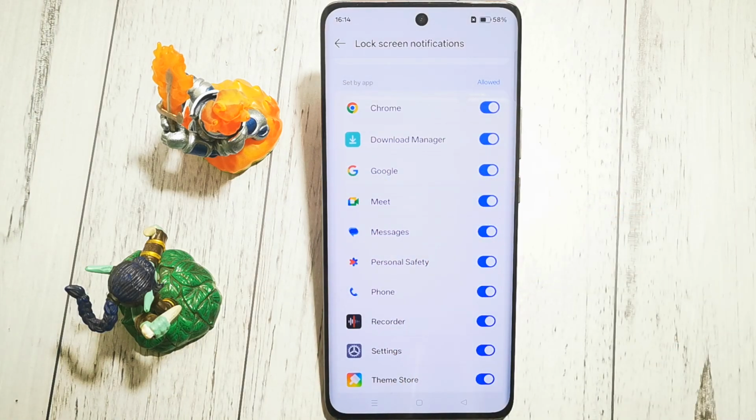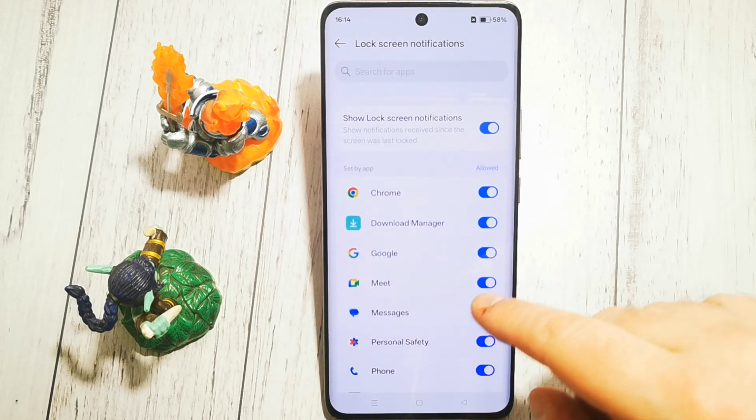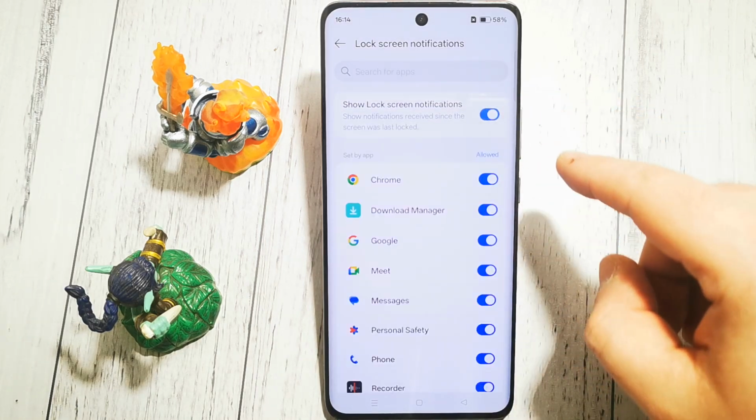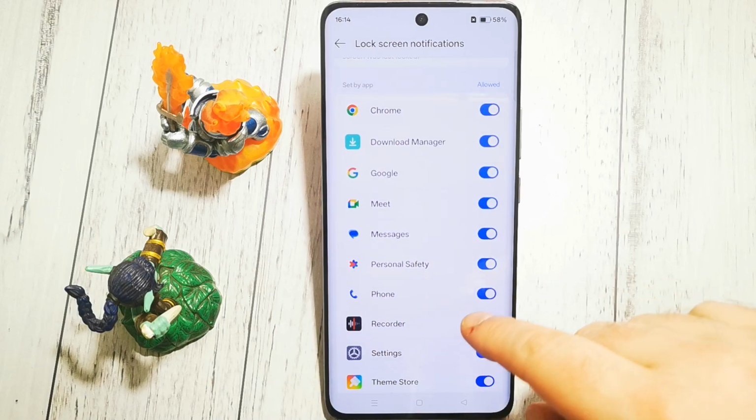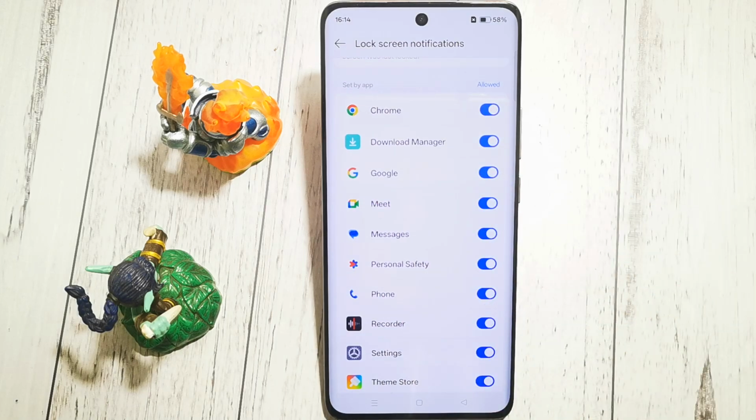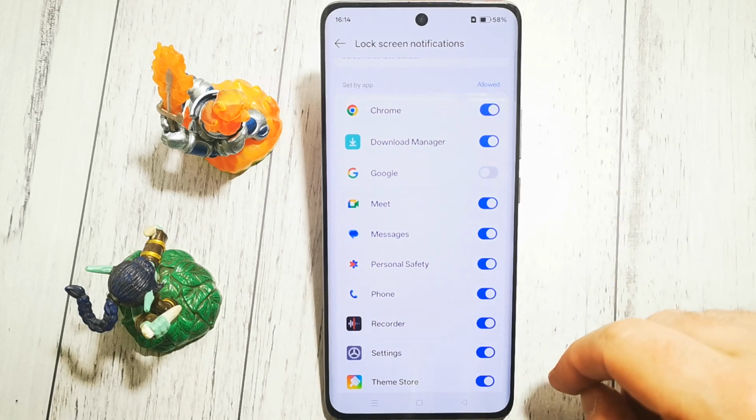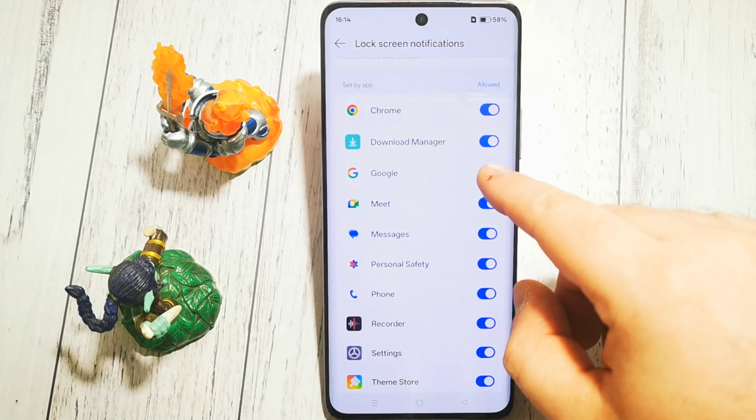There it is. So by default, all of them are on. We can enable or disable them all using this switch at the top. But if you want a single application to enable or disable, we need to use the single switch right here.